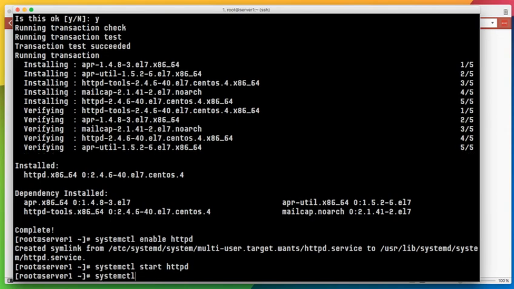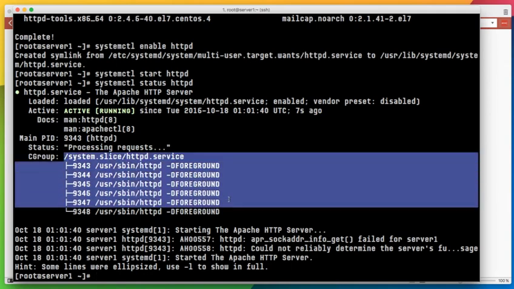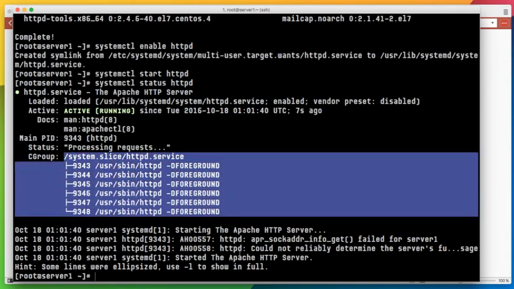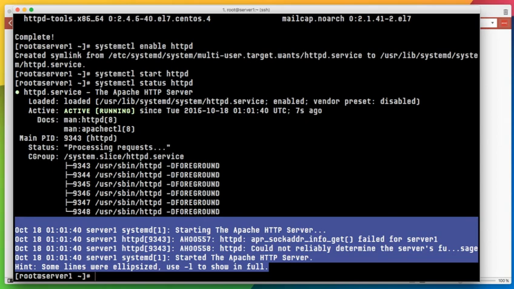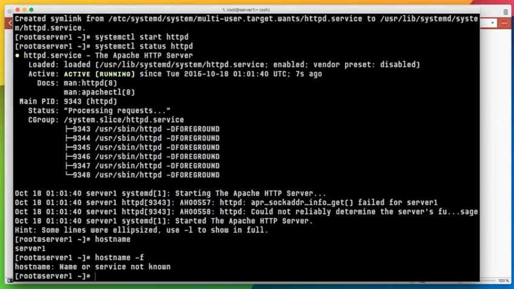We can also issue a systemctl status, and it will show us that the service is active and running. It'll tell us how long it's been up. It'll show us all of the processes that it has spawned and the last few lines that were logged to the Apache logs. So in this instance, the server name is just called server 1.